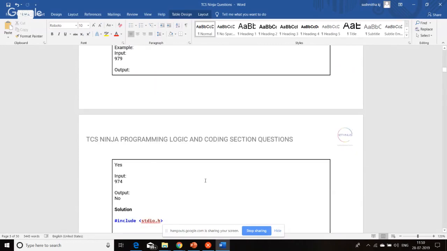So how can we check whether the number is a palindrome or not? The simple logic is, if you reverse it, the reverse number should be equal to the actual number. That's the simple logic to check whether the given number is a palindrome or not.